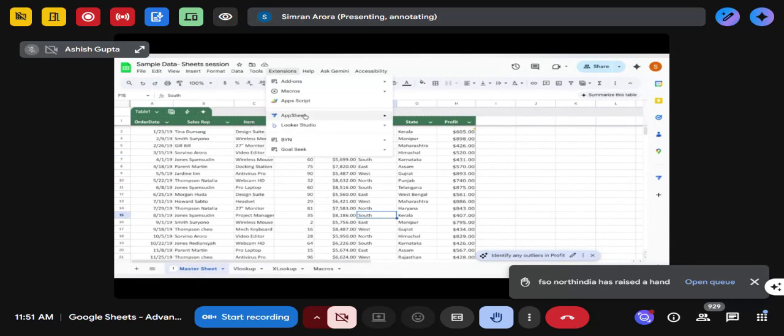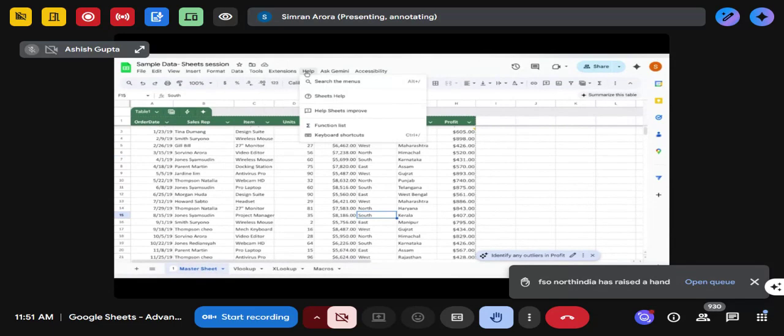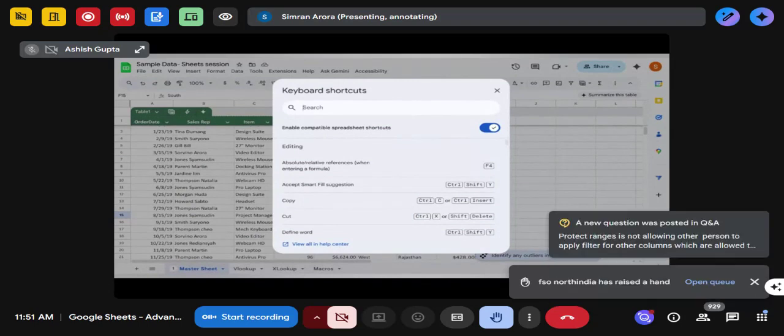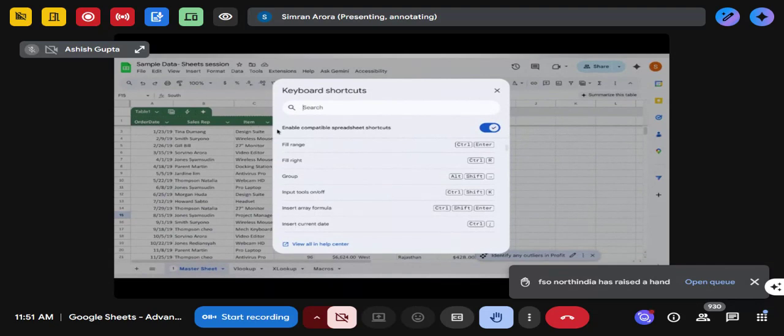We have already spoken about Apps Script and the other extensions that we have here. I actually wanted to take you through keyboard shortcuts, which is one of the key things that I wanted to speak about today. It's a game changer for anyone who has a background using Microsoft Excel. If you look at this feature here which says enable compatible spreadsheet shortcuts, just make sure you toggle this button on. Like I said, this is a game changer for anyone who has a background using MS Excel.